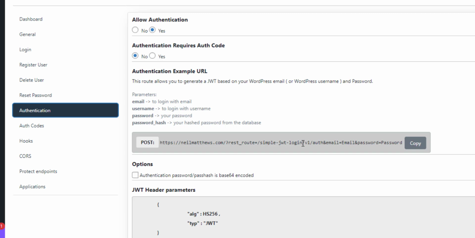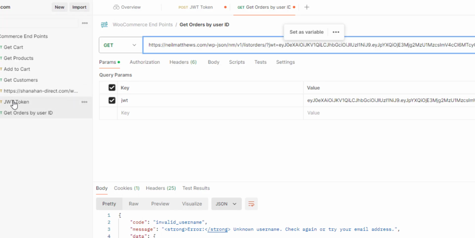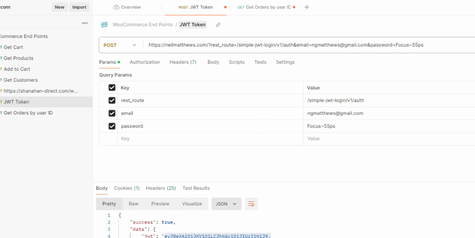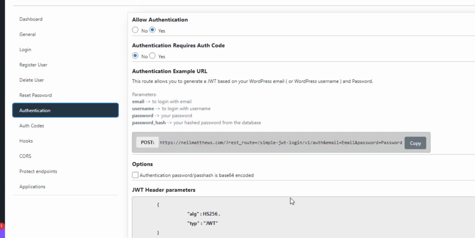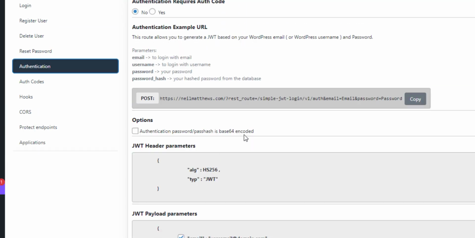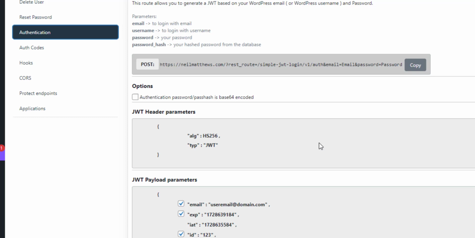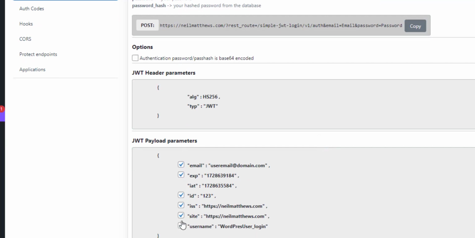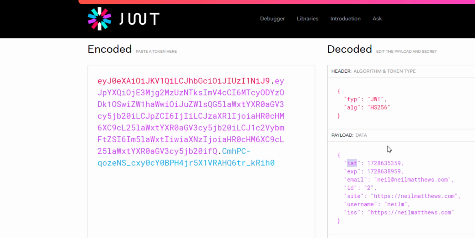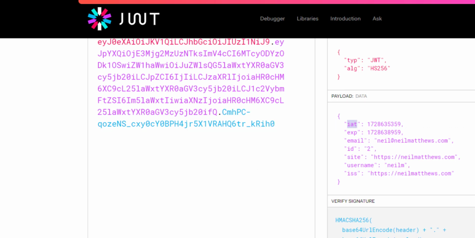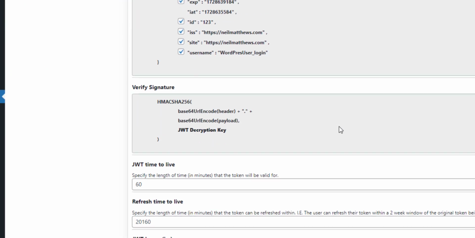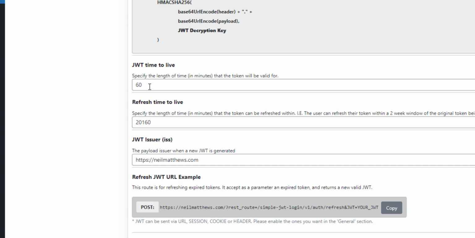And then essentially, this is the endpoint here, where we pass in the username, the email and the password, and it generates a token for us. We can decide what payload is returned to us. If you remember here, that's the payload there. And then we can set the time to live. So the token will be valid for 60 minutes.